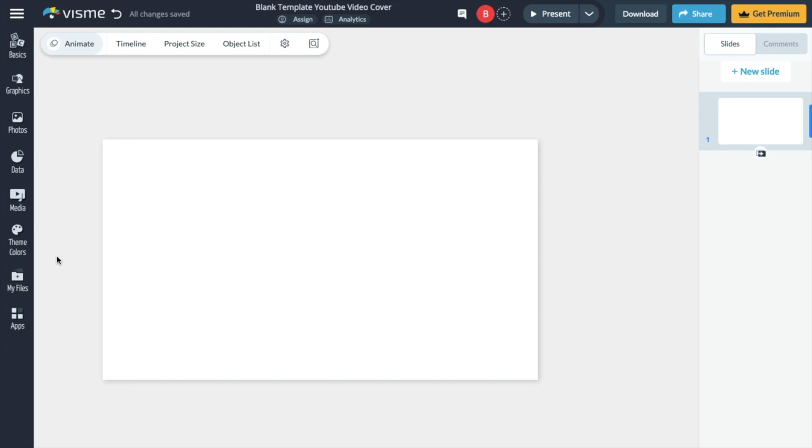So in this Visme tutorial video, I'm going to be showing you guys how to edit the geometry of an image here on Visme. So once Visme is opened up on your device, what I want you to do is go to the left-hand side of your screen, press on the Photos tab right here.